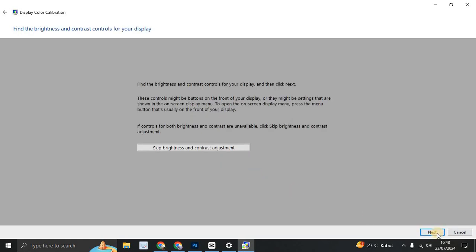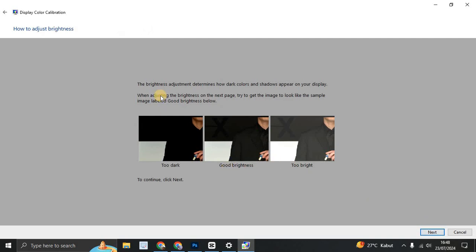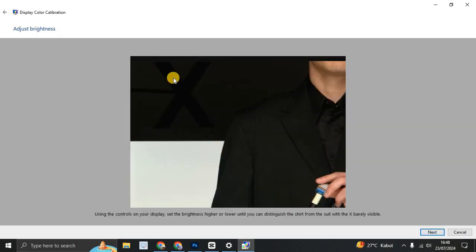Next, you can use this brightness adjustment to determine how dark colors and shadows appear on your display when adjusting the brightness on the next page. This one. Next, try to get the image to look like the sample image labeled good brightness. This one, this is the good brightness. Click next. So using the controls of your display, set the brightness higher or lower until you can distinguish the shirt from the suit with the X barely visible. Here there is an X, so please use your brightness setting.